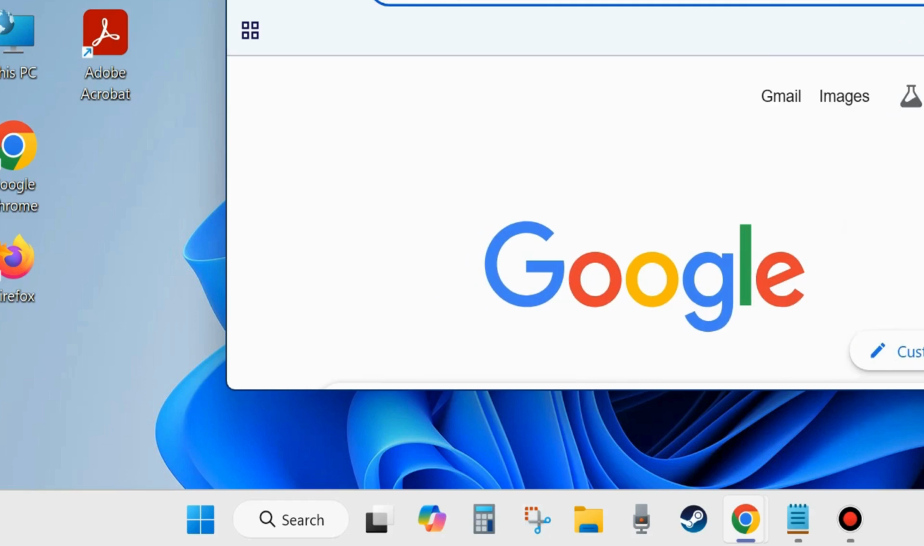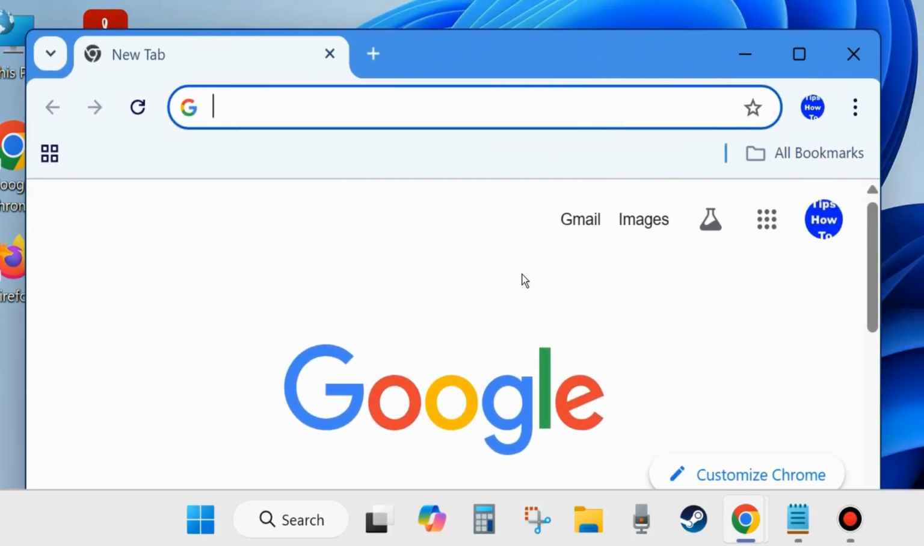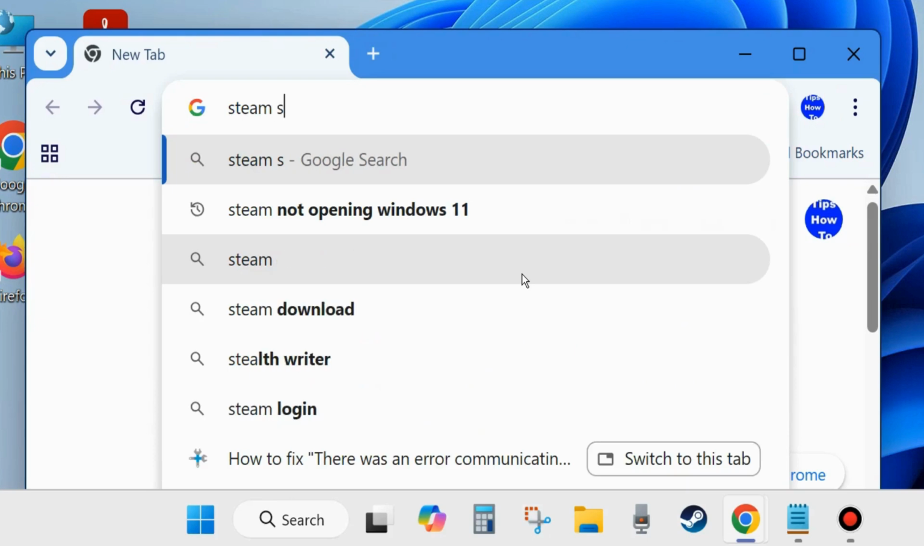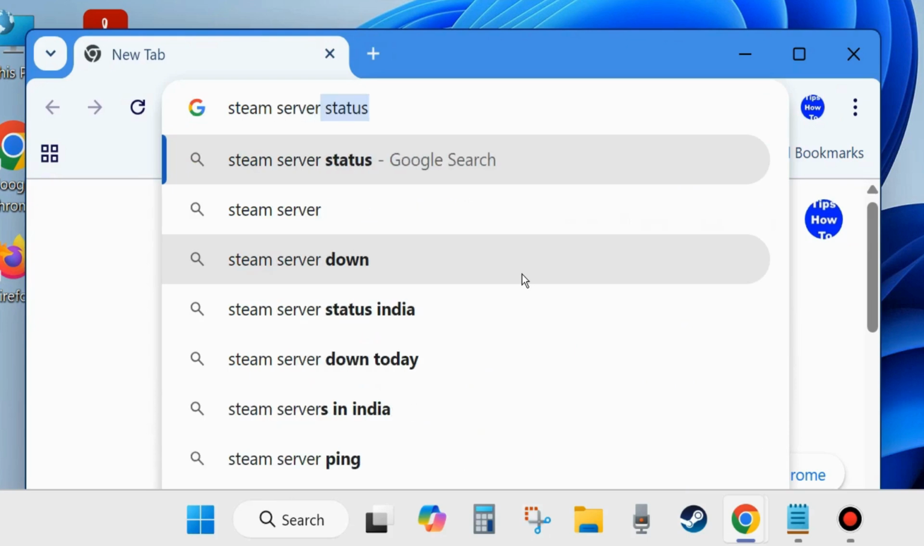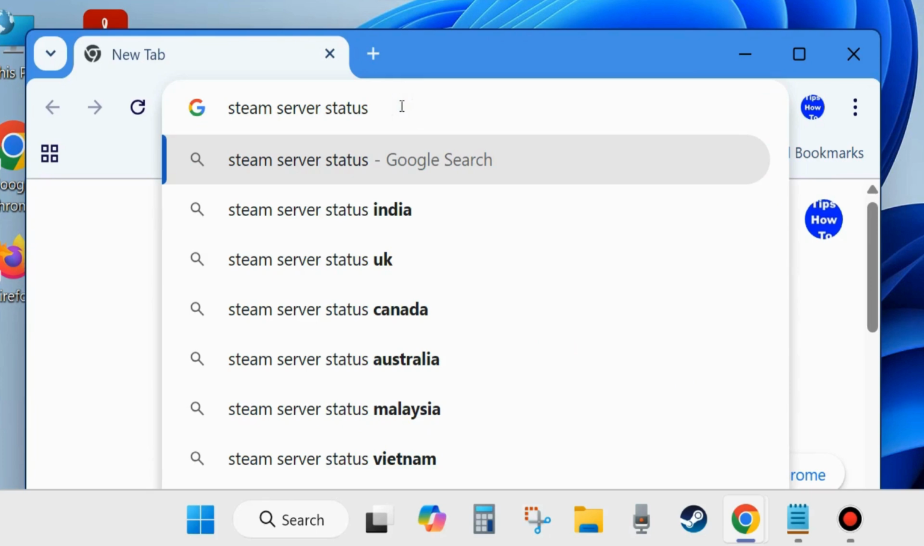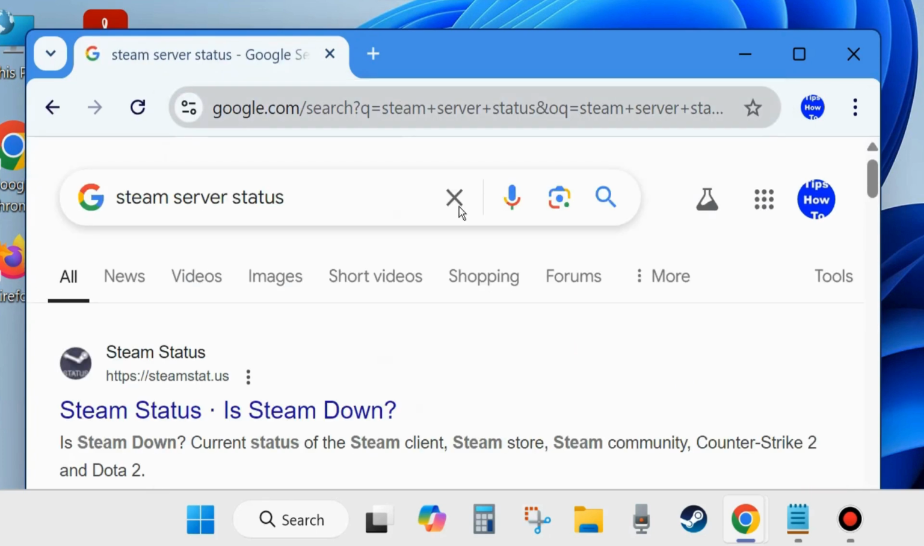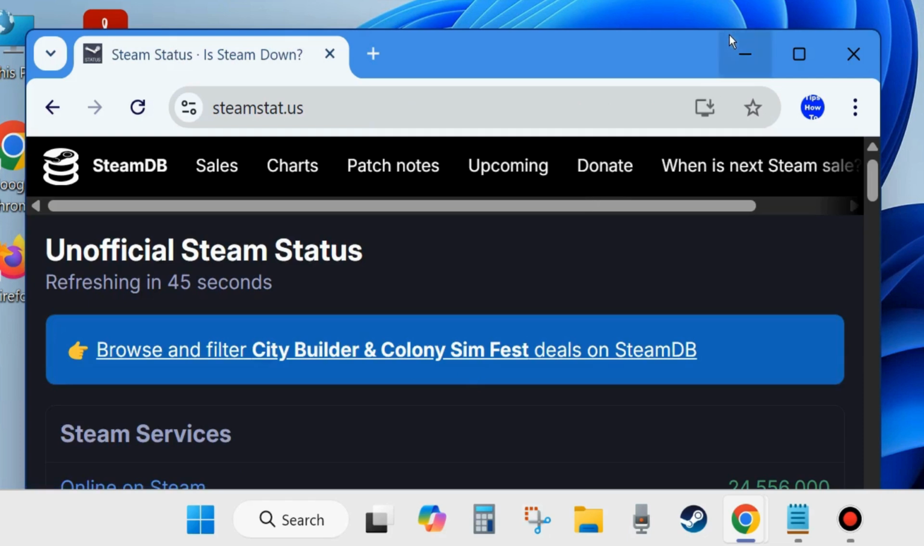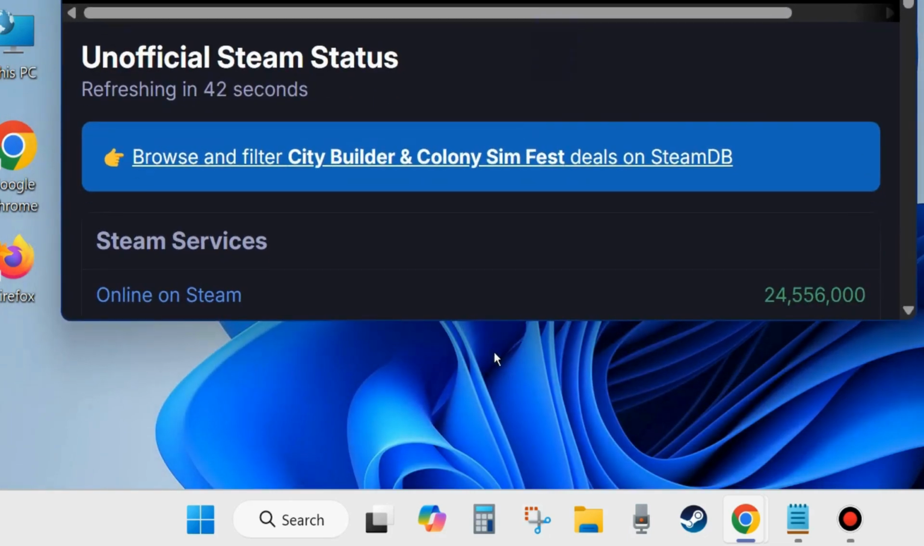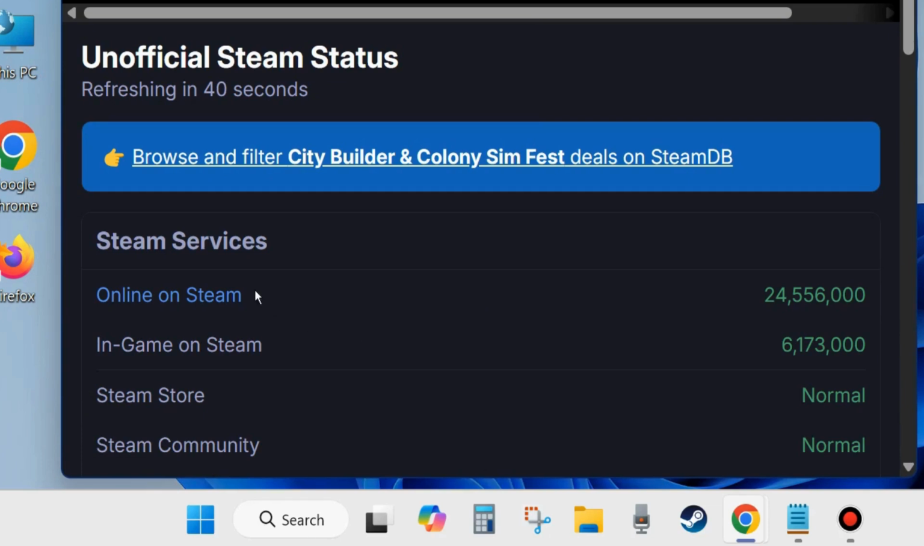Go to your Google Chrome browser and here in the search field type Steam server status. Press enter and choose Steam server status, which appears as the first result. And here you will find region wise Steam server status. Go to your region and check the status, whether Steam is working in your region or not.